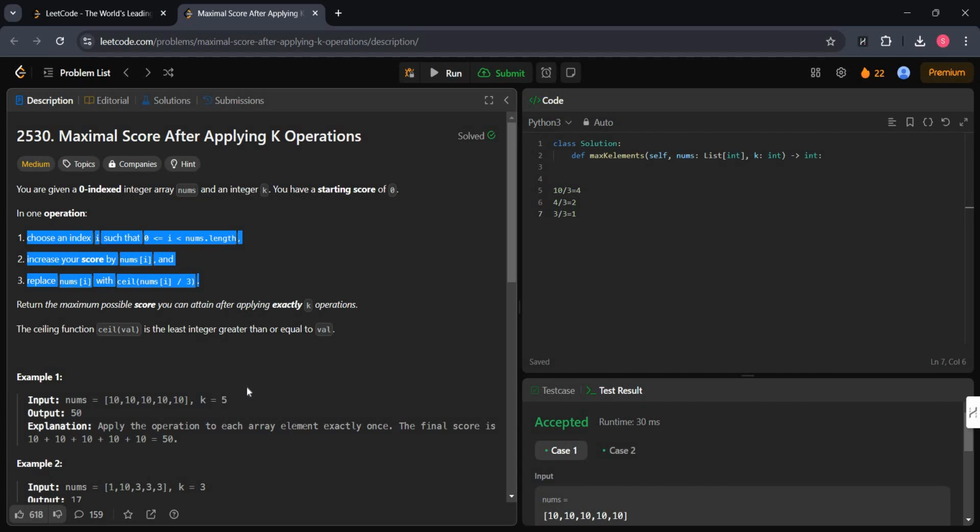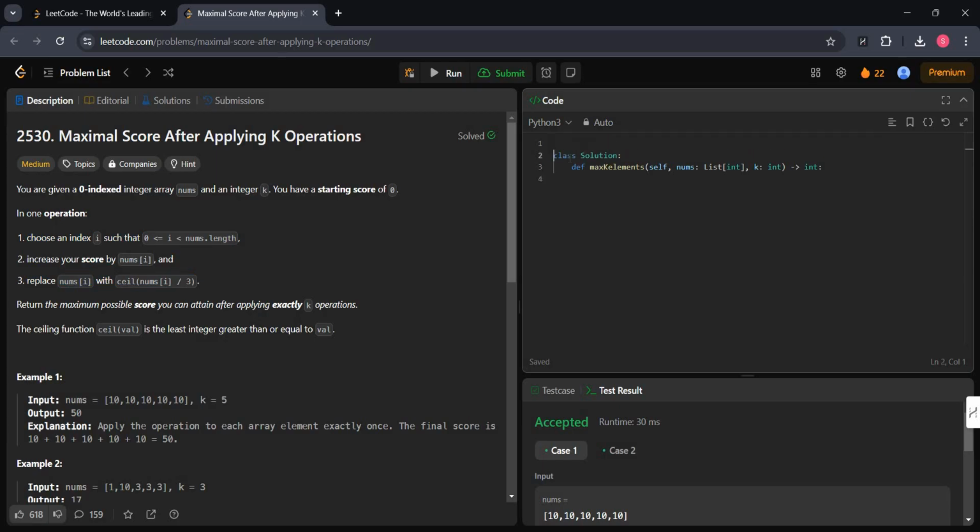So we import 2 essential libraries. Here I'm also taking the heap to manage the heap operations, and I have to import the math library to use the ceil function. So I'm writing it here: import heapq, and as well as import math.